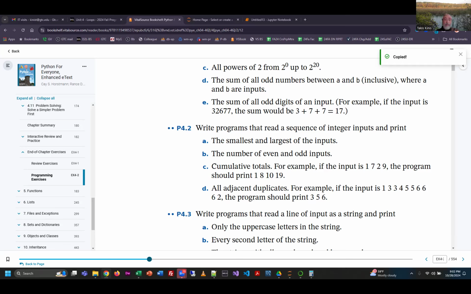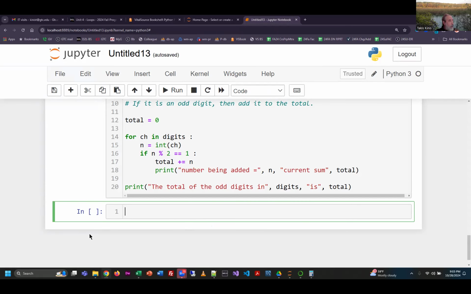All right, so let's jump over to the Jupyter Notebook. I'm going to call this exercise 4.2a. The goal of this one is, what was the goal of this one? Smallest and largest?